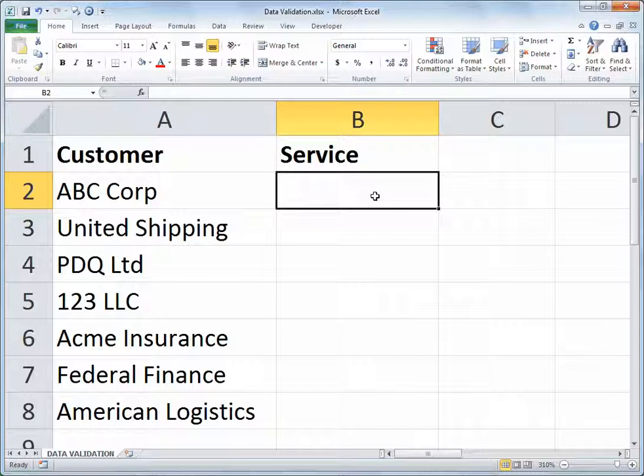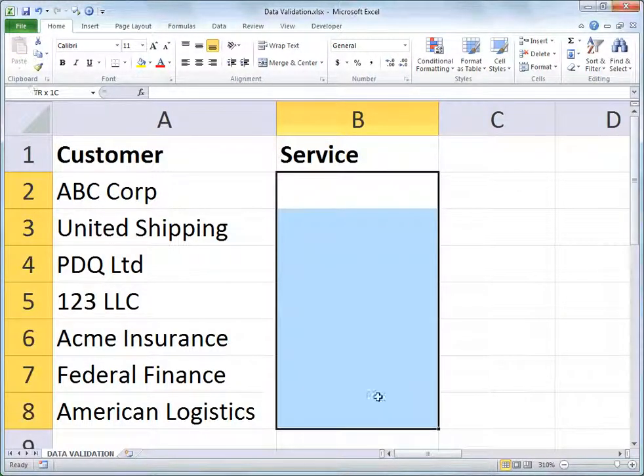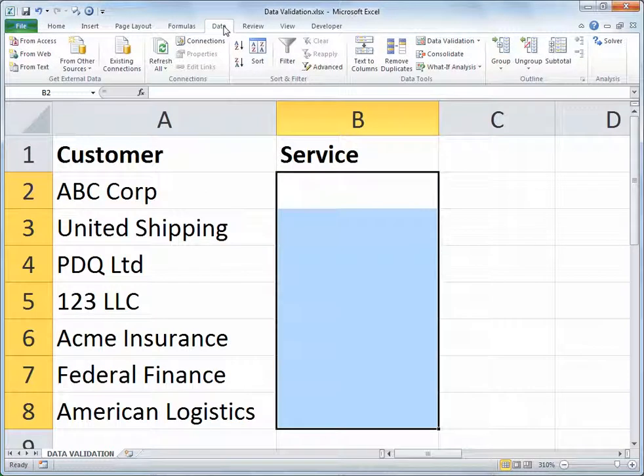Alright, let's go. So in column B, I'm going to select cells B2 through B8, as those are the cells I wish to apply the data validation rule to. And I'll go now to the data tab of my ribbon. And on the data tab, you'll find the data validation icon.